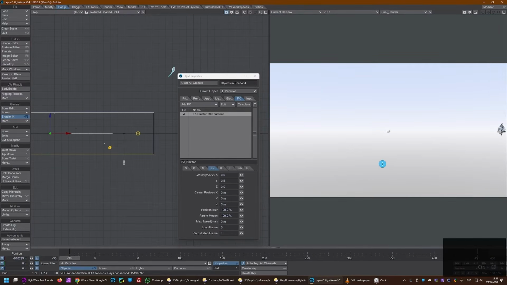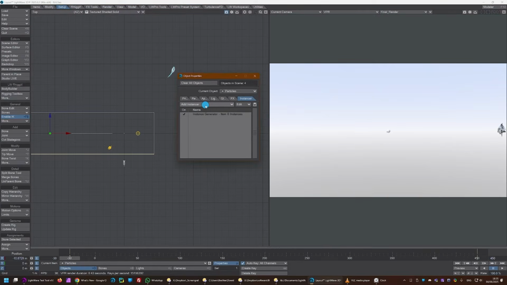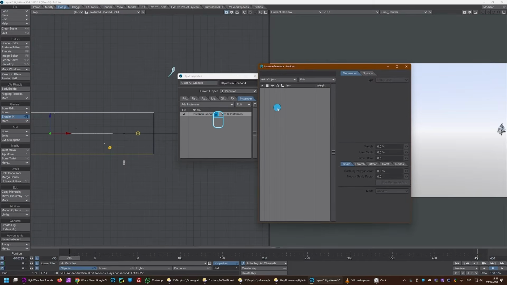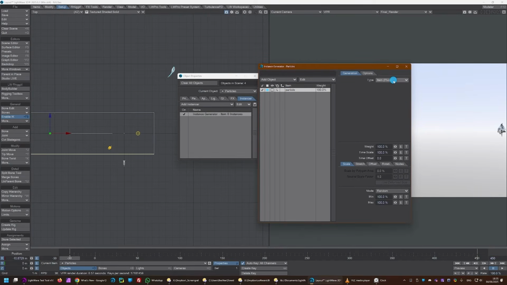Right, the only trouble is we can't see our particles. They don't turn up in the render. And that's because particles are just points in space, literally just points. They have no size. So what we're going to do is create an instancer. We'll come in here. And do you remember that particle object that we chose? We're going to add that. And we're going to come in here and do particles.